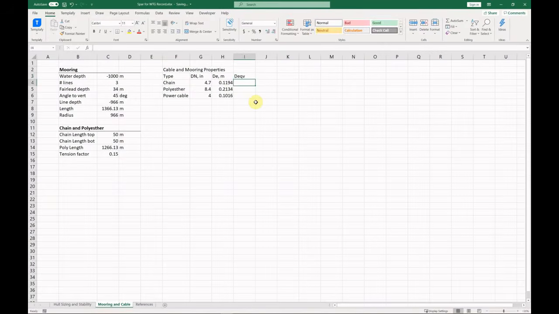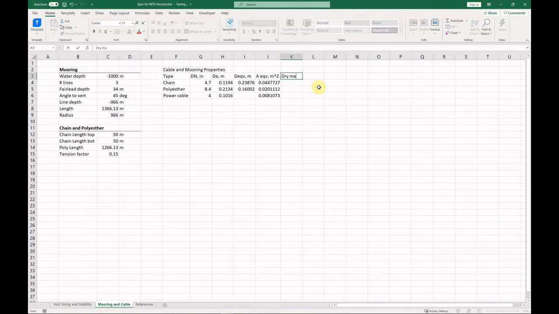The chain equivalent diameter is about 2 times the chain nominal diameter. The polyester rope can absorb some water, so the equivalent diameter is less than the nominal. We can use around 75% of its original diameter. This is to compensate for the correct buoyancy of the line, which Ansys will calculate. Axial stiffness and breaking load are needed to estimate the line stretching and the top tension.